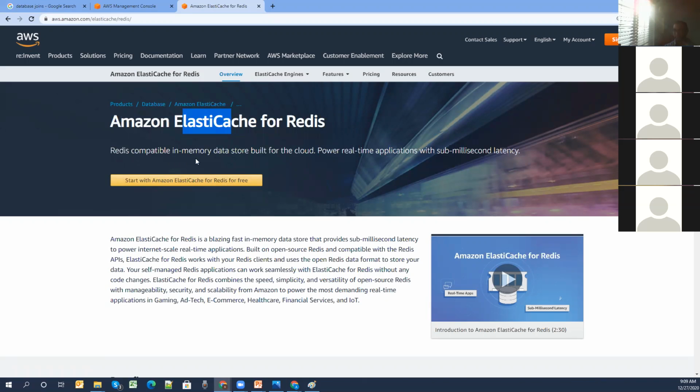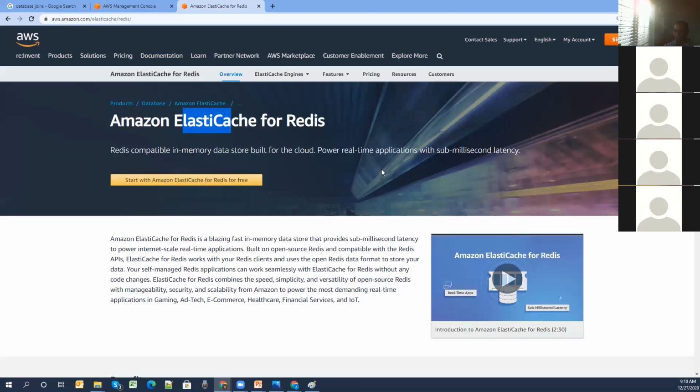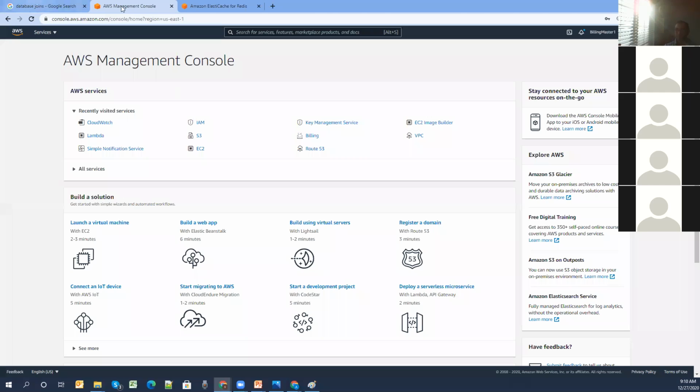This is called in-memory data stores. In-memory means it caches, built for the cloud. Redis and Memcached have a slight difference between their usages. So AWS provides both Memcached and Redis as well. Confusing?